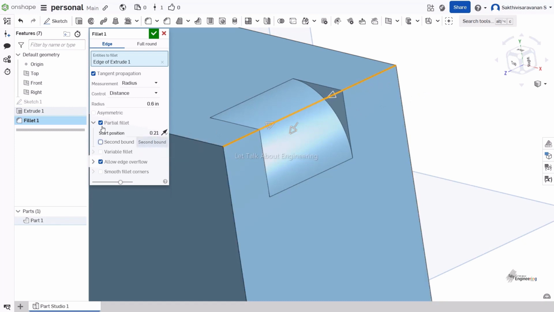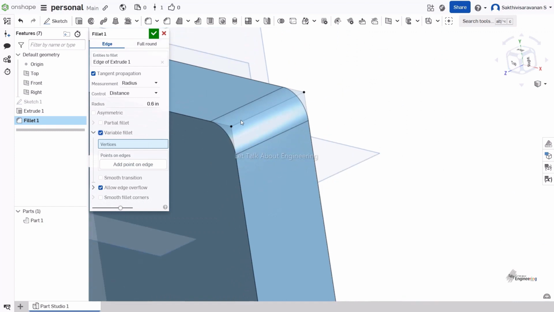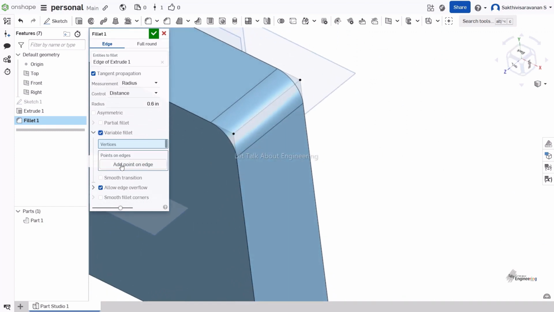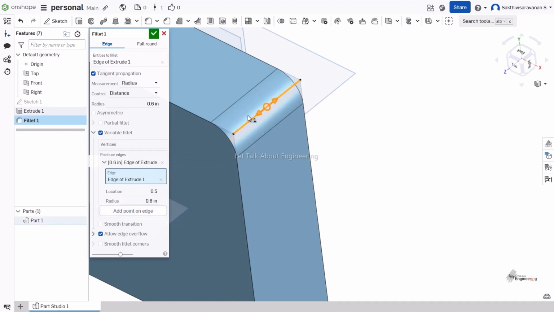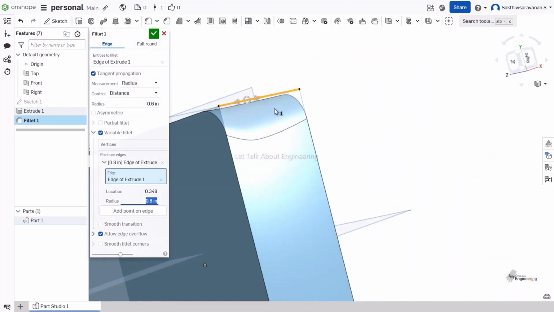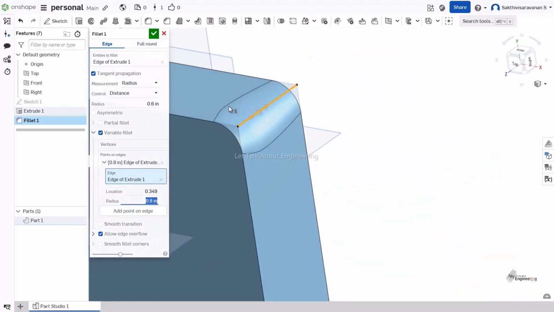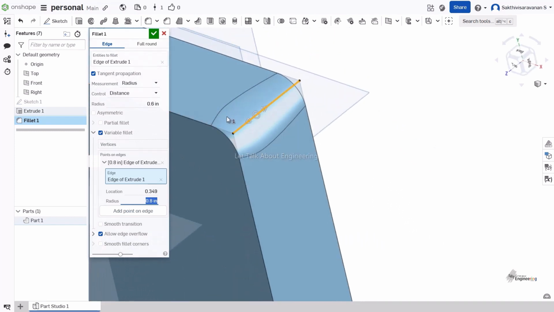Also, you have a variable fillet, which will create a variable fillet on this edge. For example, I will add an edge to it, and then you can control the edge position and location, and increase the amount, and it will create a variable fillet. Now you can see that in a specific area the fillet is much larger than in other areas.